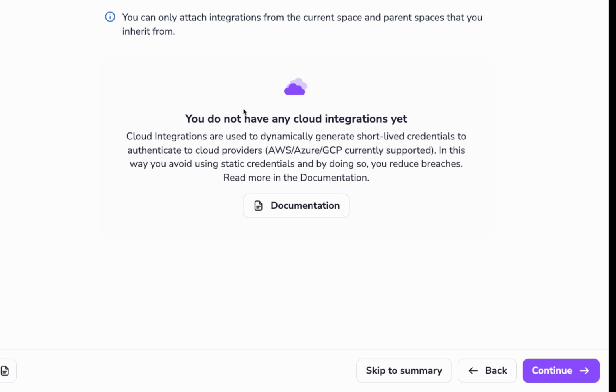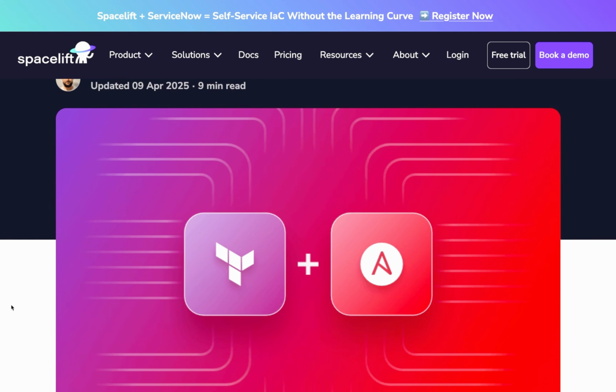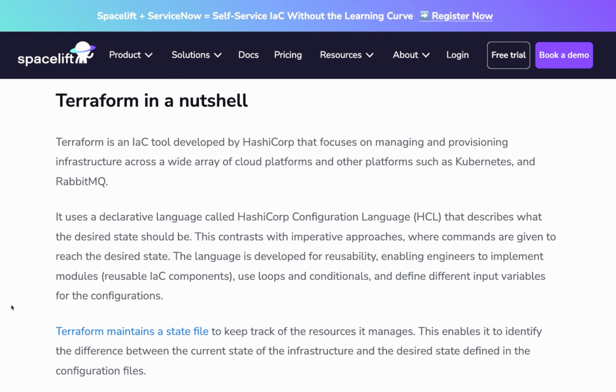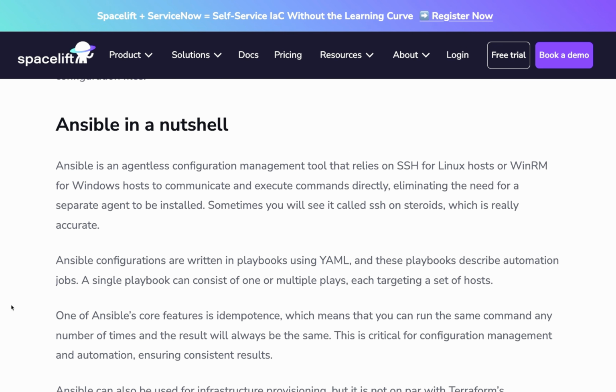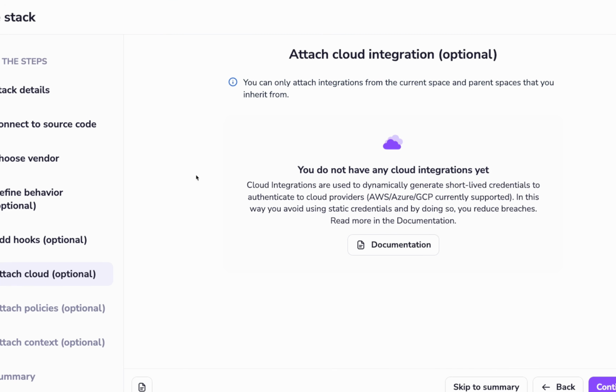Throughout this demo, if you're stuck at any point, you can obviously use the official Spacelift documentation. They have great documentation which includes all the steps and things that will help you complete this demo. Although you can always follow the video to do it along with me. For now, let's click on continue.